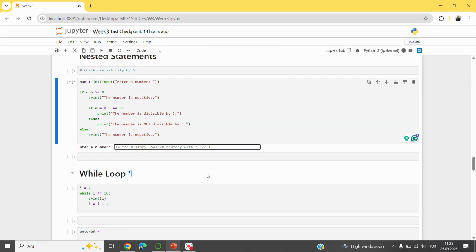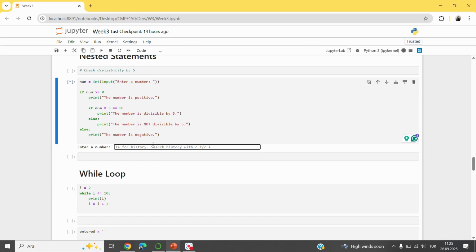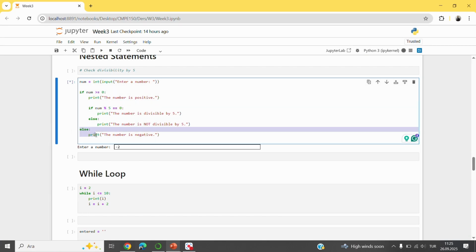It will directly go to else and print the number is negative. Let's try 15. It will enter here as it is correct and check if it is divisible by 5. Yes, it is divisible, so it will enter here and it will be done. But if I put -2, it will directly go to the else condition as it doesn't meet the requirements of this condition.